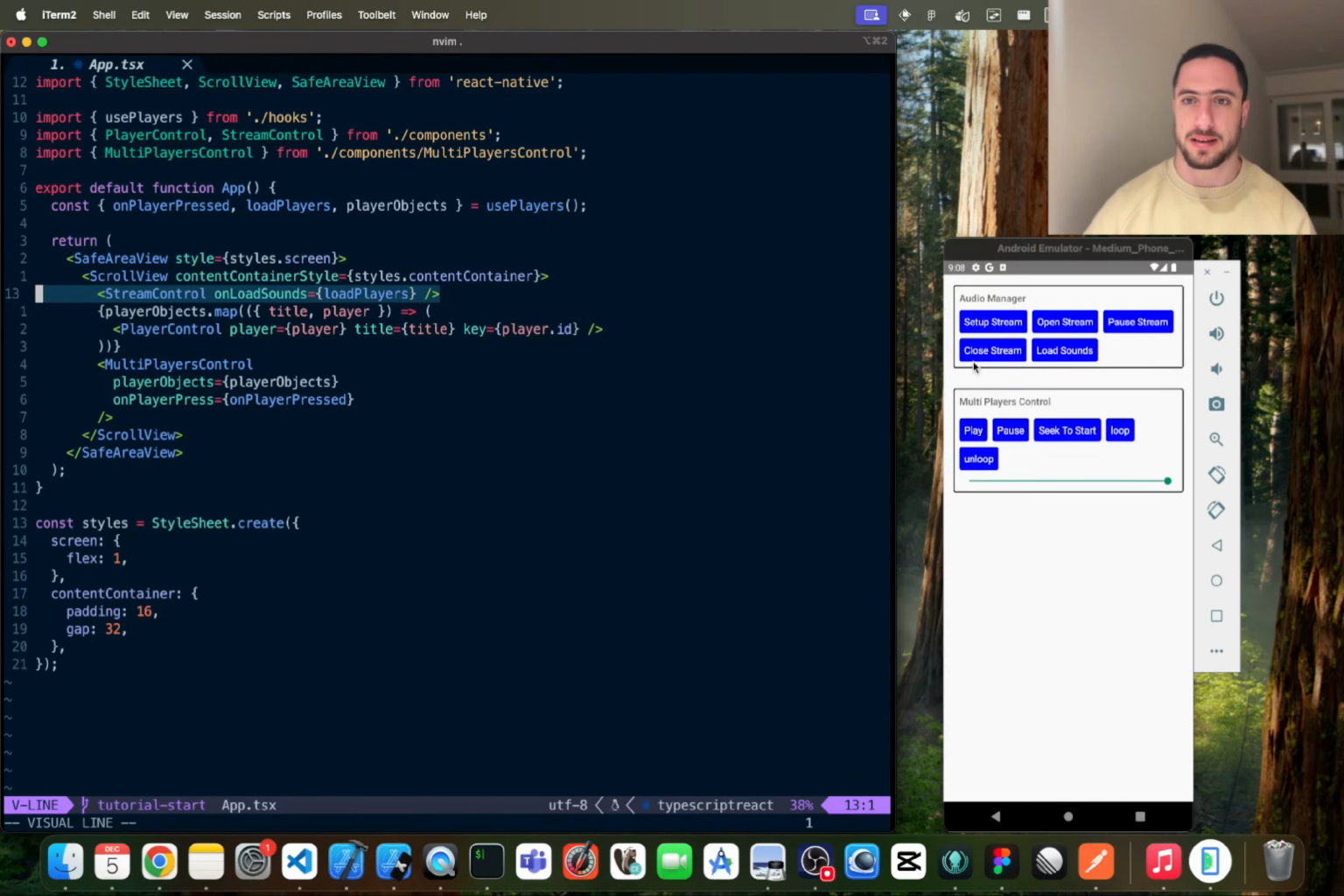So then here we have a player control. We're going to have a player control for every player that's going to be loaded. At the moment, we have no players, so you see almost nothing. It's kind of going to be between these two. And then next, we have the multiplayers control. So as I mentioned previously, the nice thing about this library is you can really manipulate multiple sounds or like, audio files at the same time. So you can play, pause, loop, and everything directly simultaneously for two or more players.